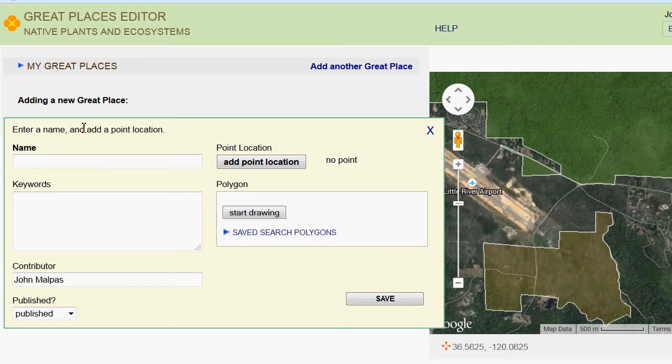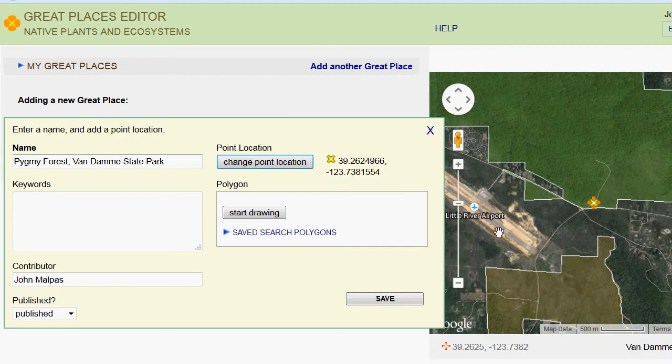The name of it is Pygmy Forest, Van Damme State Park. And we'll add a point location right about where the parking lot is. Let's say right there. And then let's draw a polygon.